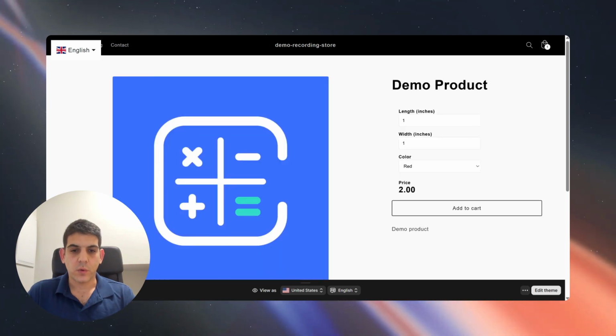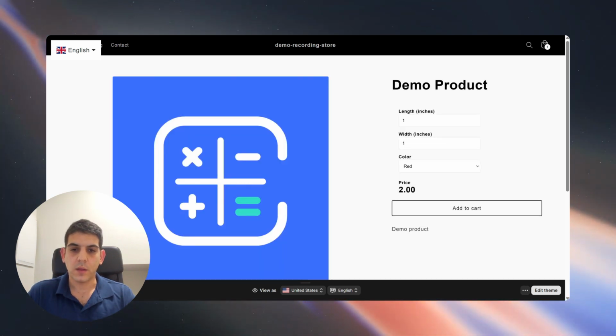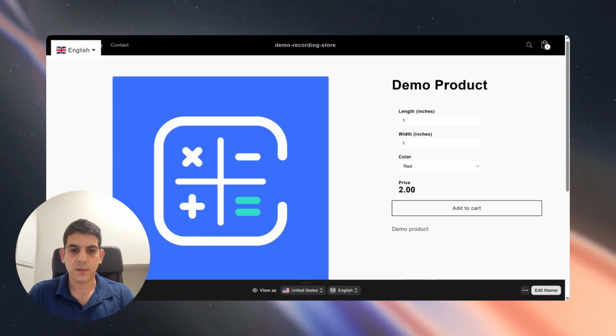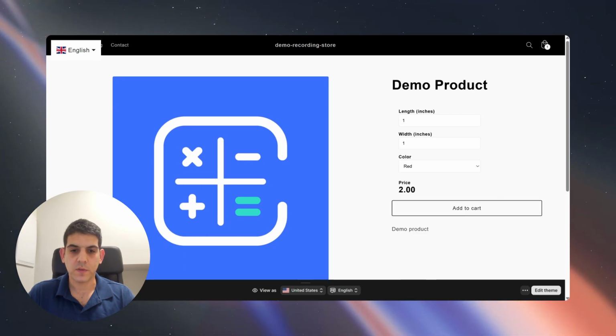That is all there is to it. With just a few clicks, you can build a calculator that will allow you to sell custom products while automatically giving your shoppers the price.